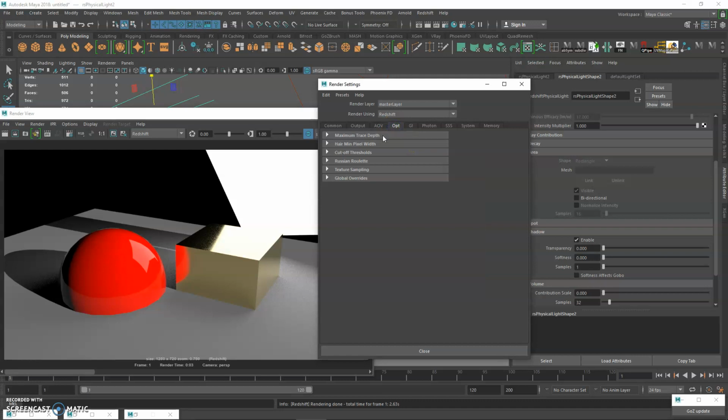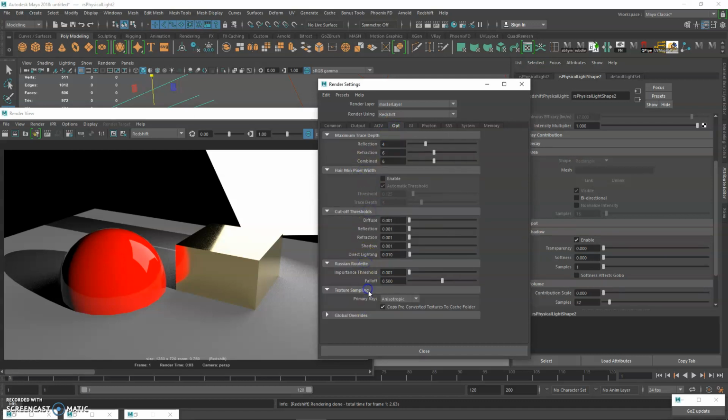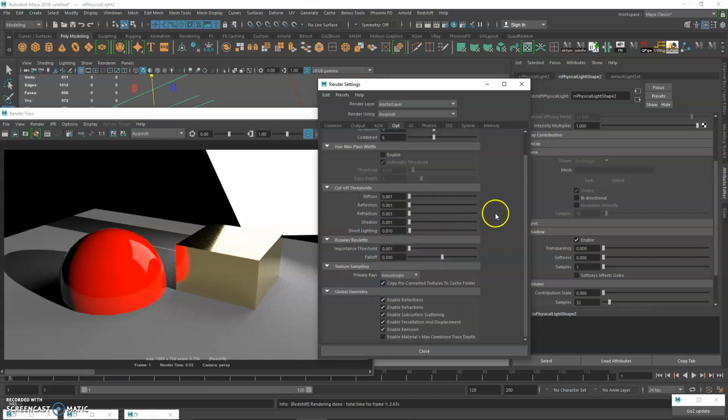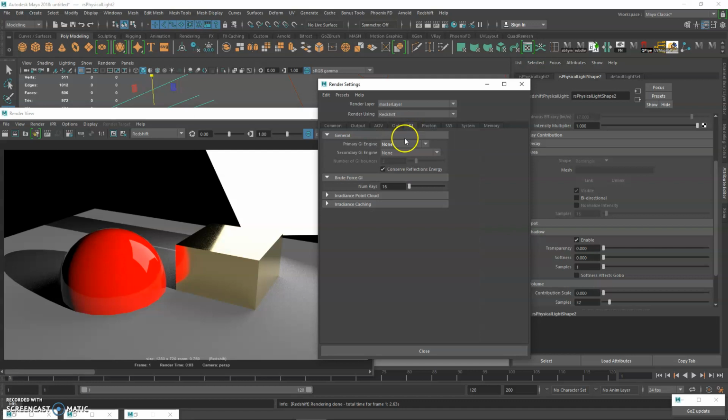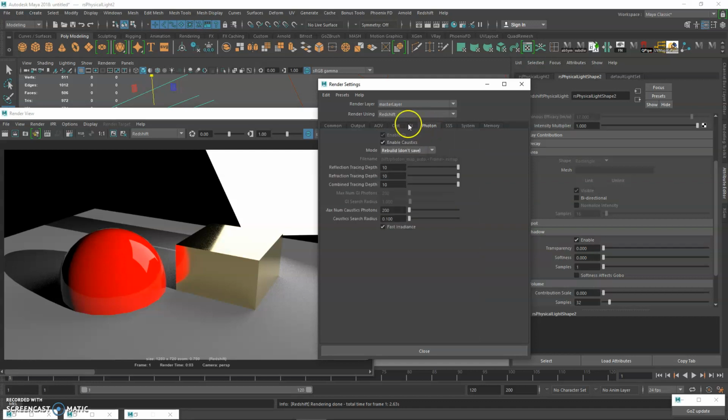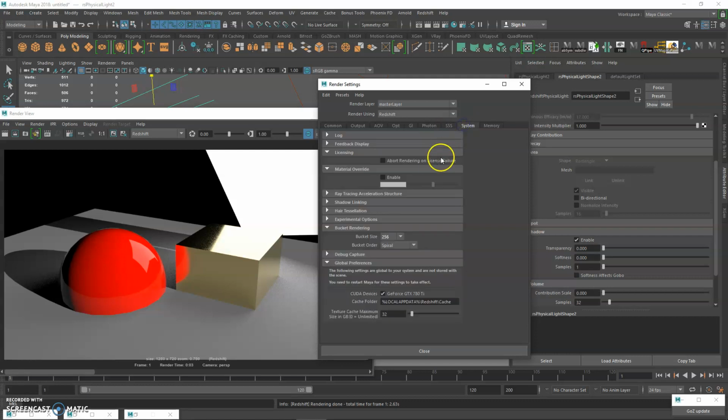This one we don't touch for now. This is just how Redshift is supposed to render things like the hair trace. GI, we're going to cover that next week, and also photon, and this is the subsurface scattering setup, and this one also you don't touch, because if you touch it, you may mess up.